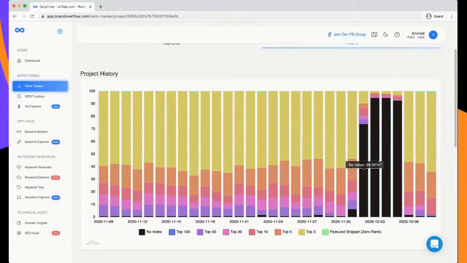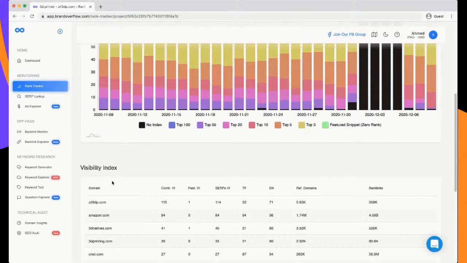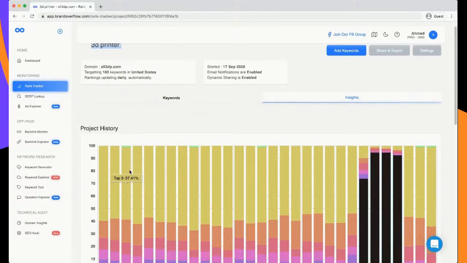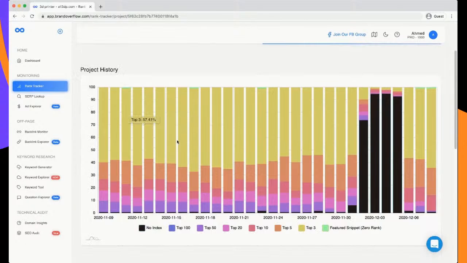The black color means no index. That means your URL was not indexed for this amount of time. And for whatever project that you make, you want the featured snippets and the top 3 to grow as much as possible. This would give you a glimpse of the overall growth in your project.